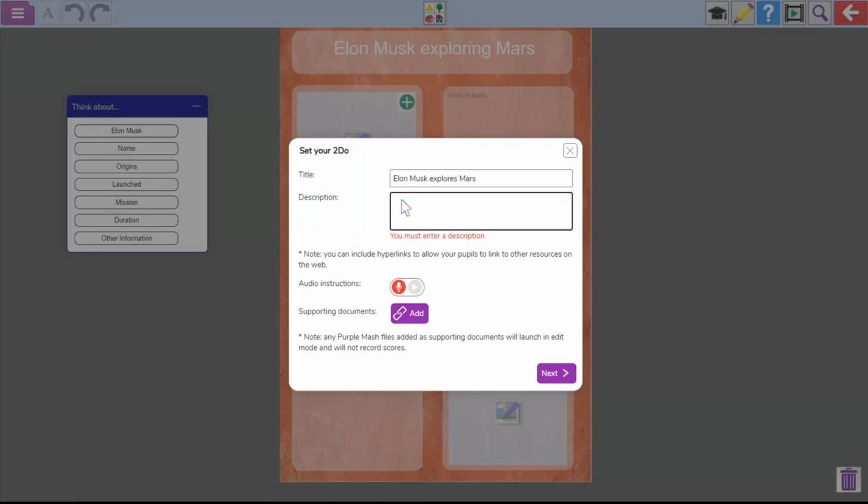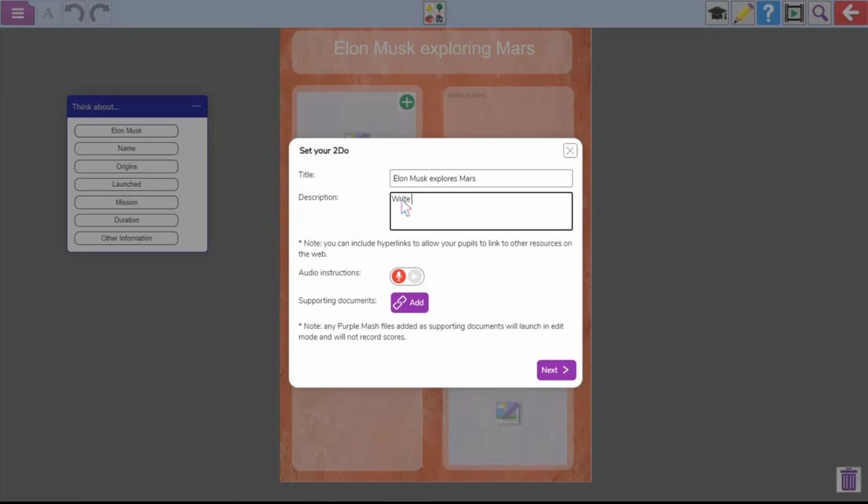Okay, and let's say, write about the mission. Okay, and then again, if I wanted to, I could add supporting documents. If I've got a newspaper article or something I found online about Elon Musk finding something on Mars, or a YouTube video, anything you want, you can add into that.